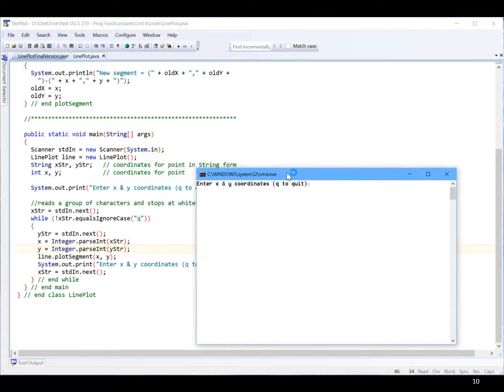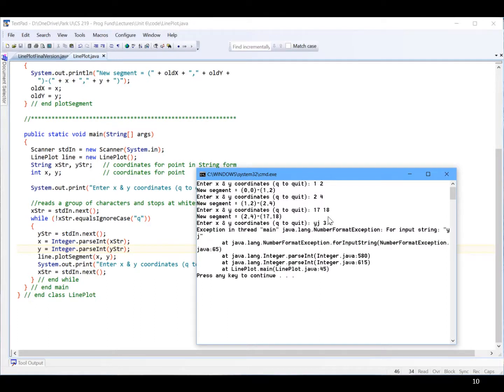So if we run the program, let's test that out. If I enter 1 and 2, hey, okay, that works fine. If I enter 2 and 4, that works fine. You can see how it took our 1 and 2, made it our old 1 and 2, and now we're going to 2, 4. If I do 17, 18, right? So on and so forth. I can do this all day. But the second I enter something that's not allowed, like TJ or YJ and 30.2, look what happens. It crashes. That's ugly.